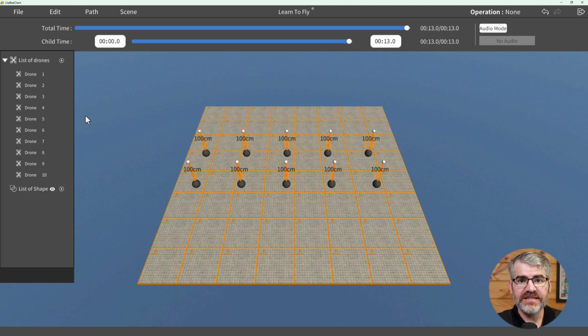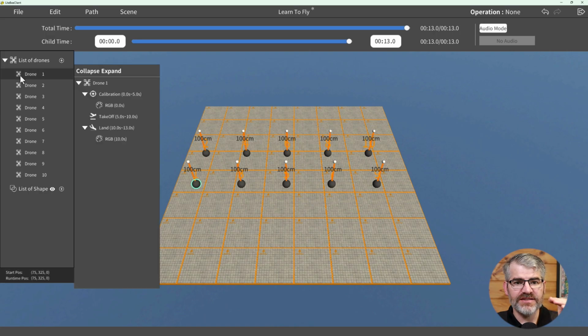Okay, now it's time to discuss drone movement. This is the cool stuff. This is where we actually get the drones moving in a 3D space. So to start, I'm going to take my timeline and get it to just as the drones have taken off. So that's about 10 seconds.